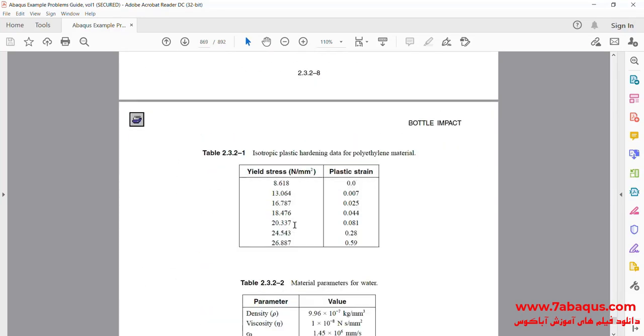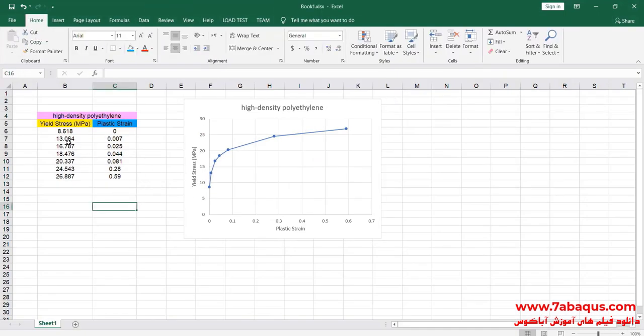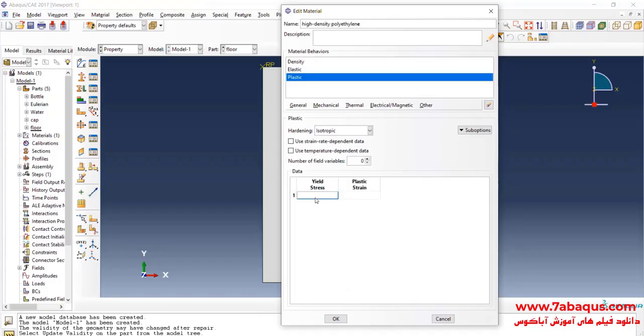and you can observe the plastic properties of polyethylene in this table. Here the initial yield stress is equal to 8.618 megapascal, and these properties have also been mentioned in the Excel file. I'll select these two columns, copy and paste in the Abaqus software.